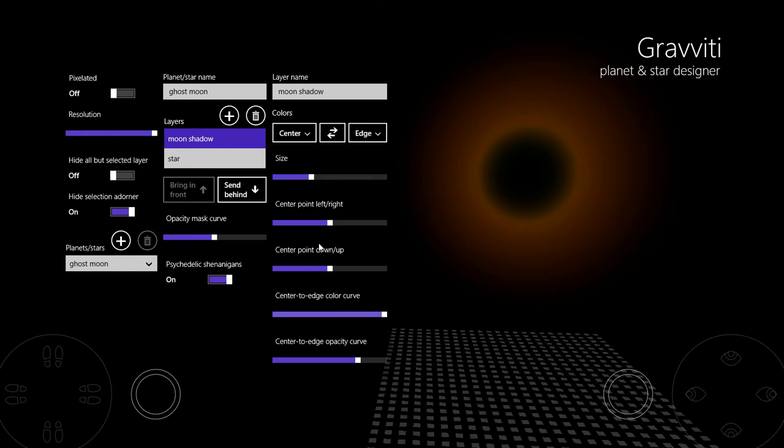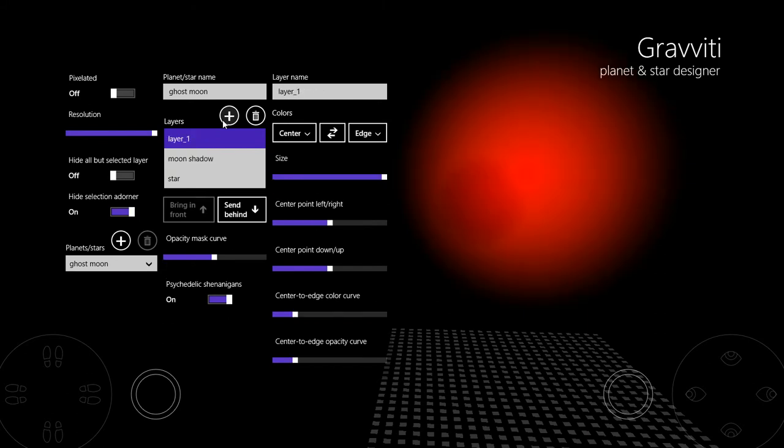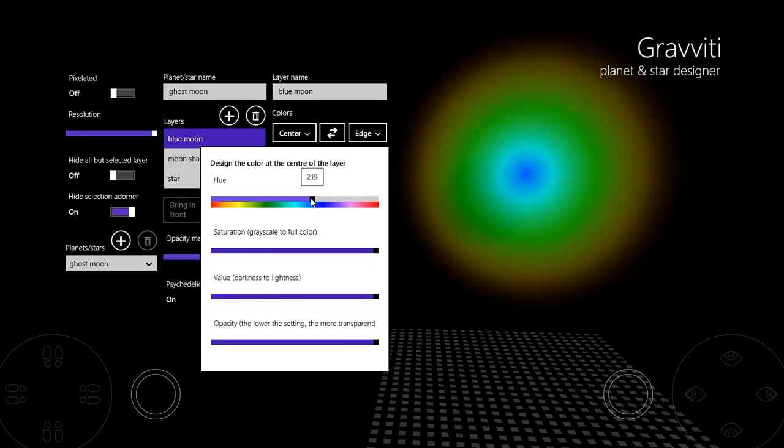Like we did with Neptune Flare, I'm now going to move it out of the way so we can see that star just peeking around behind it. And now I'm going to give it a bit of definition and shape with one last layer. Call it Blue Moon. And this one, give it a kind of cyan-y blue.